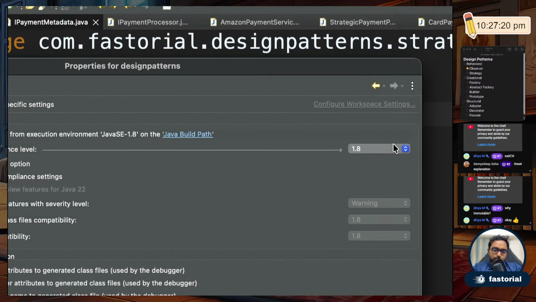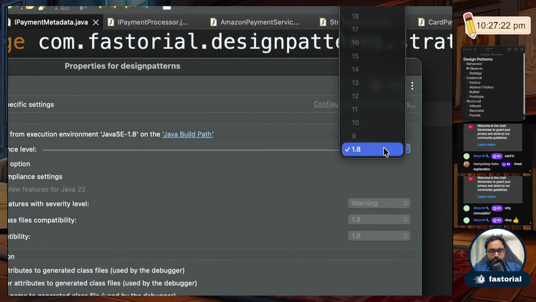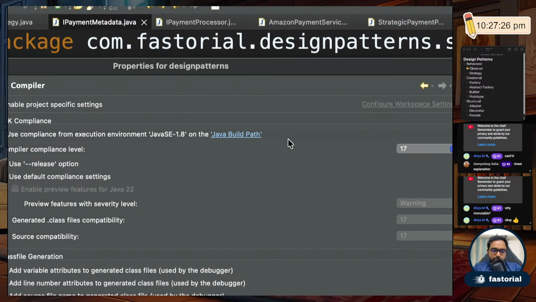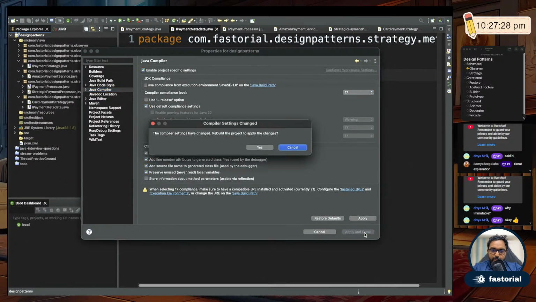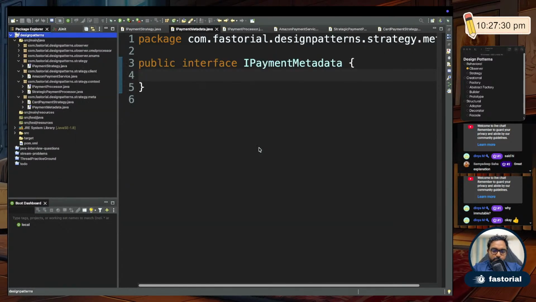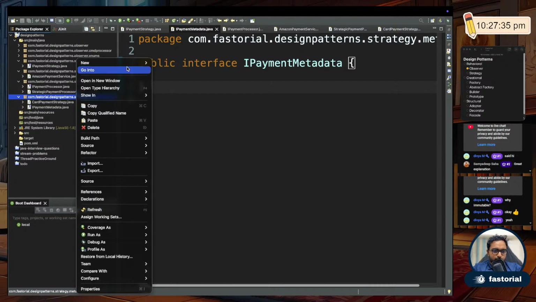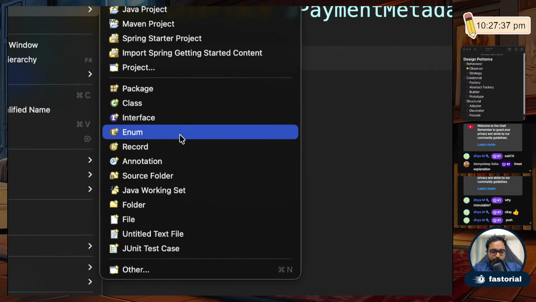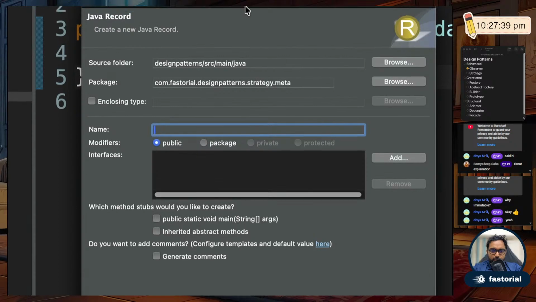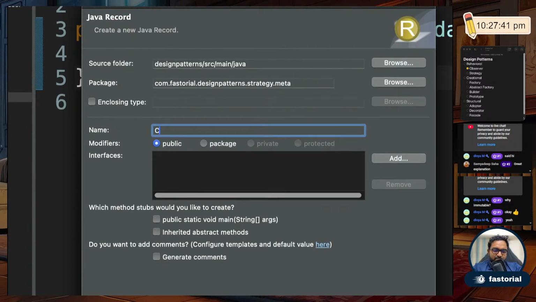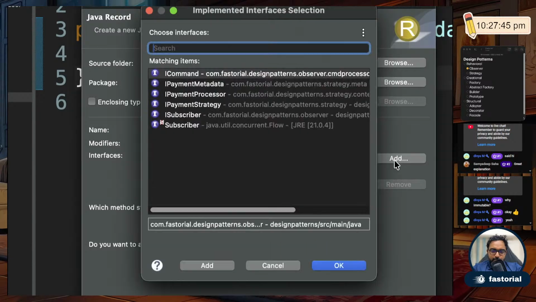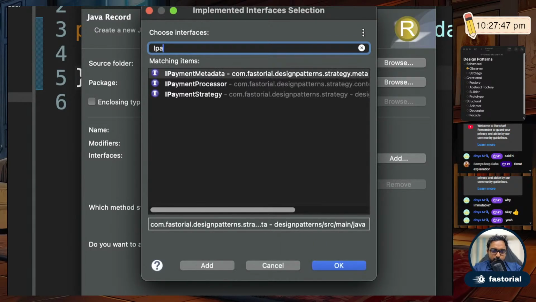I think records were introduced in Java 17. So I'll go to JDK 17. You should set the compliance level to JDK 17 and click apply. Okay, and click yes. And now you should be able to create a record. Oh, record was created in 17. I didn't know that. Why did it take so long for them? It looks like a very basic thing. Okay. So card payment meta, and I'll add IPaymentMetadata.